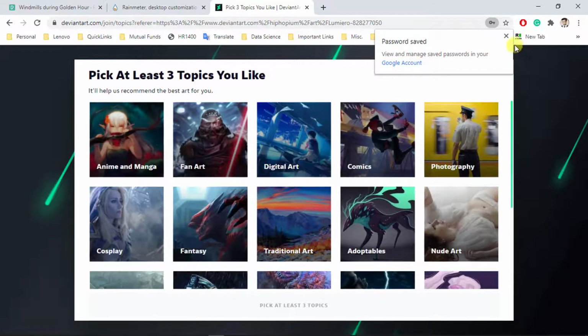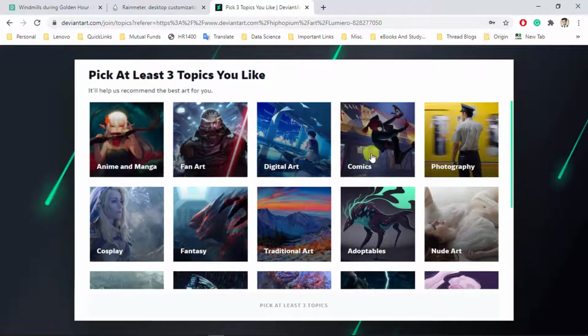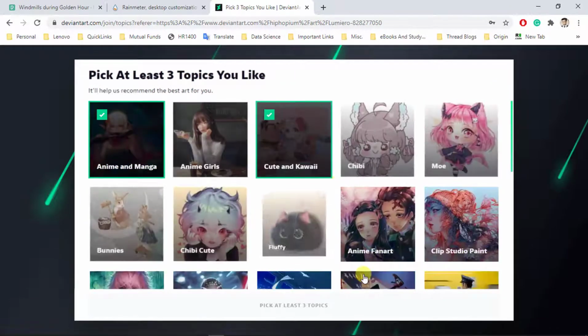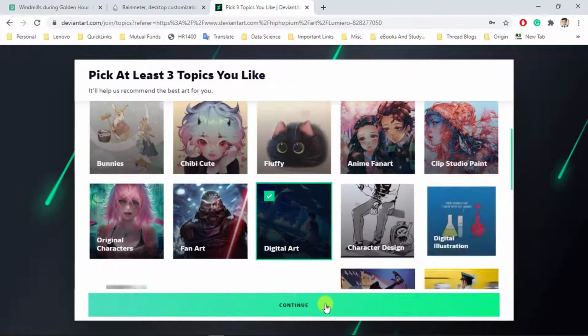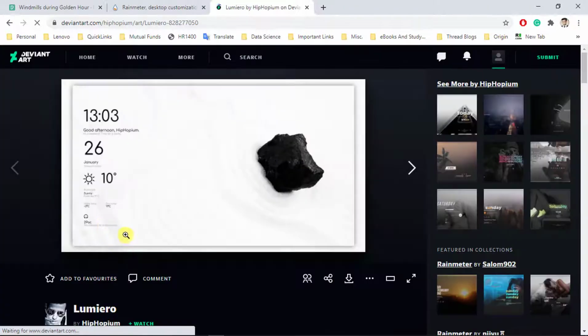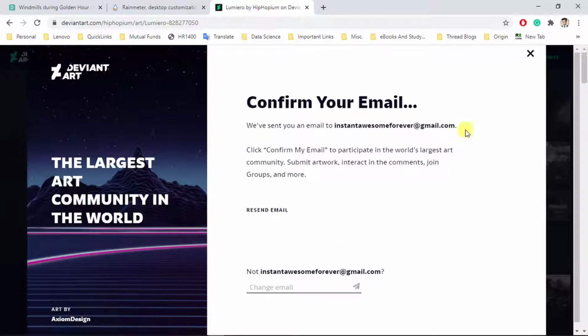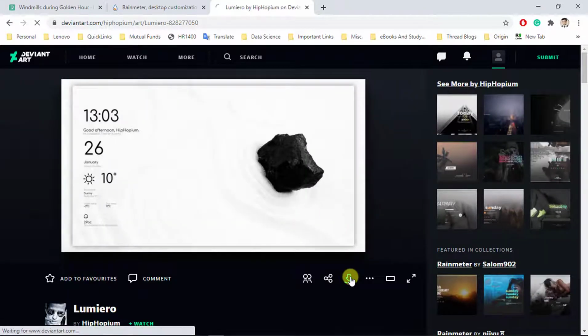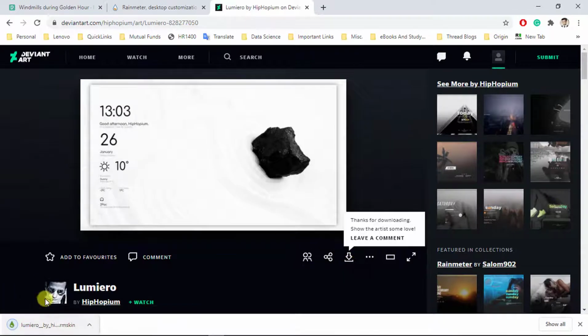So just quickly register to the website and select a few of the options and complete the registration. It will send a confirmation mail to your email. You don't need to confirm, but it's good if you are going to visit this website again. But once you have registered, you can see that I'm able to download this theme.